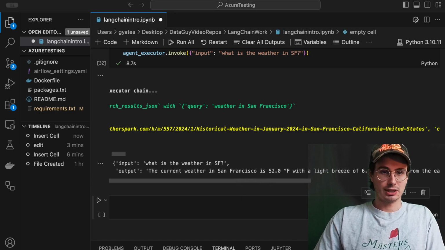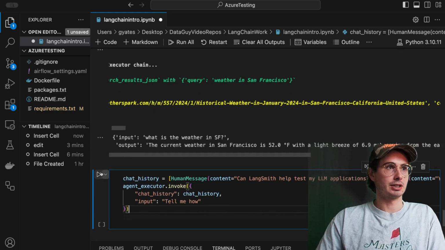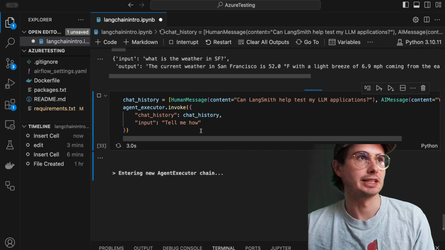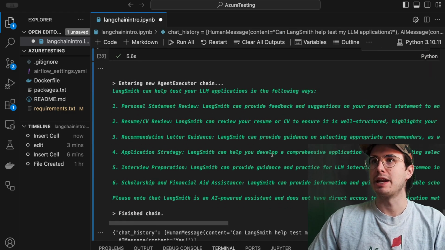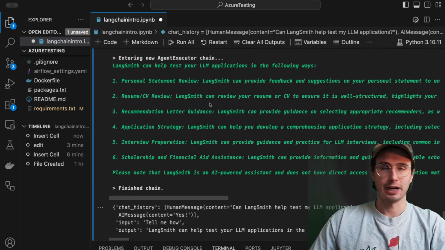And then the final thing I'll show you here is just how to have a conversation with it. So again, using that same chat history method here, entering a new agent executor chain, pulling in that existing information. And you can see here you'll have that information with the output and the different responses there.